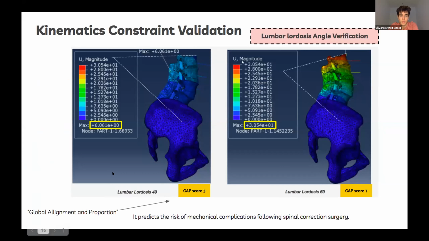We can see, for example, at the left of our screens that the lumbar lordosis of 49 degrees leads to a GAP score of 3, and the one of 69 degrees leads to a GAP score of 7. GAP means Global Alignment and Proportion, and what it does is to predict the risk of mechanical complications. And we can see that in the 69 degrees, it is bigger than in the one of 49. So the risk of these complications will be bigger.